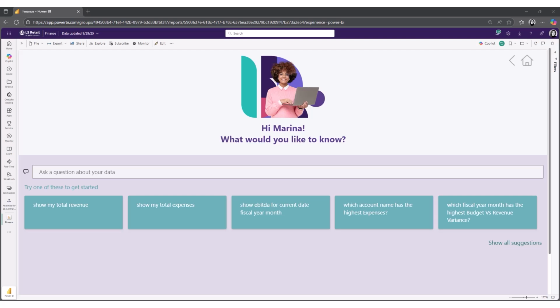Finally, the Q&A report page or Ask Your Data page provides an interactive interface where users can type natural language questions to explore financial data. It also provides suggested queries to guide analysis, such as identifying total revenue, EBITDA, or accounts with the highest expenses of budget variances.